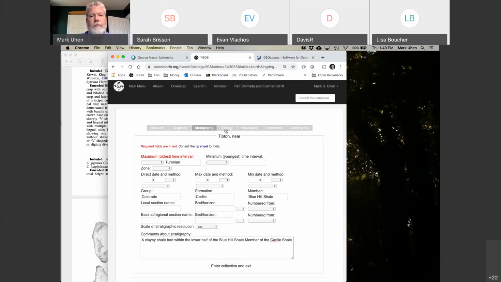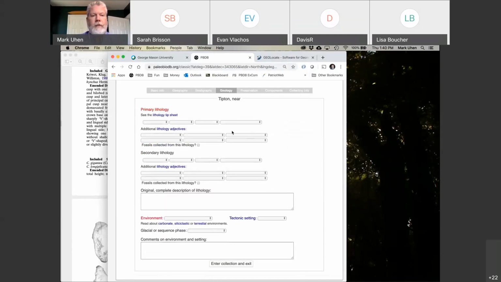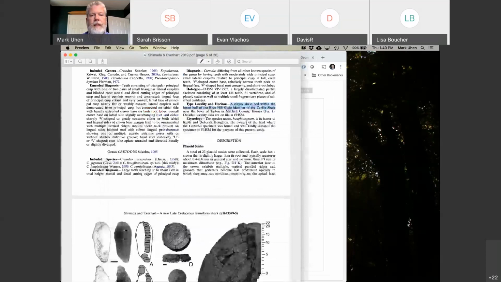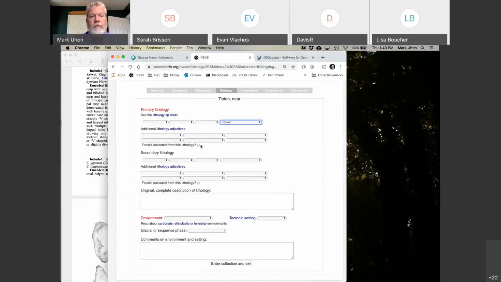Okay, moving right along, the geology. So here we force you to pick a primary lithology. Let's see what they say. A clayey shale bed. All right. So let's look here. Oh, shale. There you go. Were fossils collected from that lithology? Yes. Now you're like, well, what are all these things? Well, these are modifiers to the word shale.